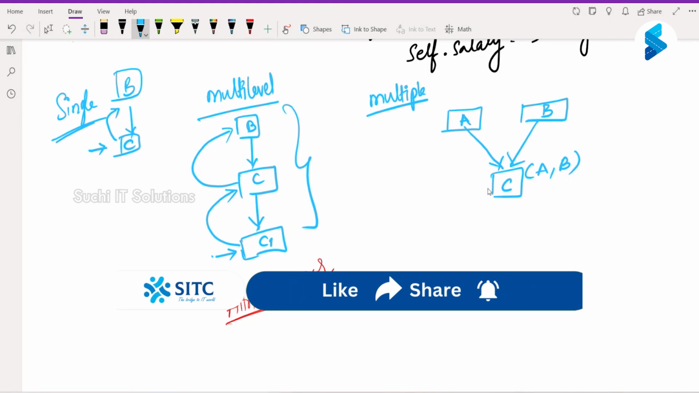Okay, multi-level is clear. It goes to the parent, from there it goes to the parent and so on. What happens when it is multiple? So it goes from left to right. So first inheritance is on which class?